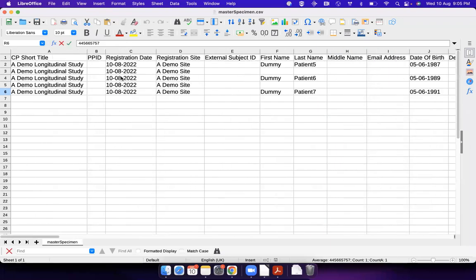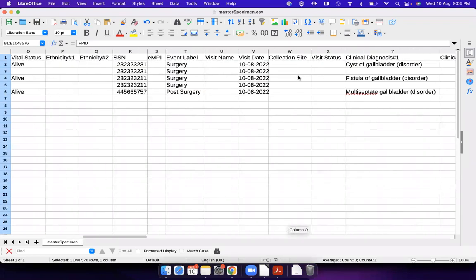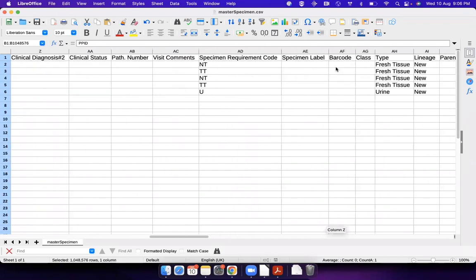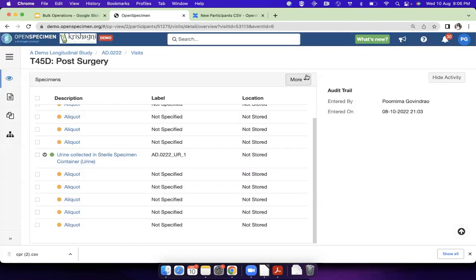And of course, in my protocol, the PPID and labels are auto-generated. But in your protocol, if they are not auto-generated, then you need to manually assign PPIDs and specimen labels, because those are mandatory. Yeah, so these 2 fields are mandatory. If it's not auto-generated, you need to specify it. So that's about the master specimen.